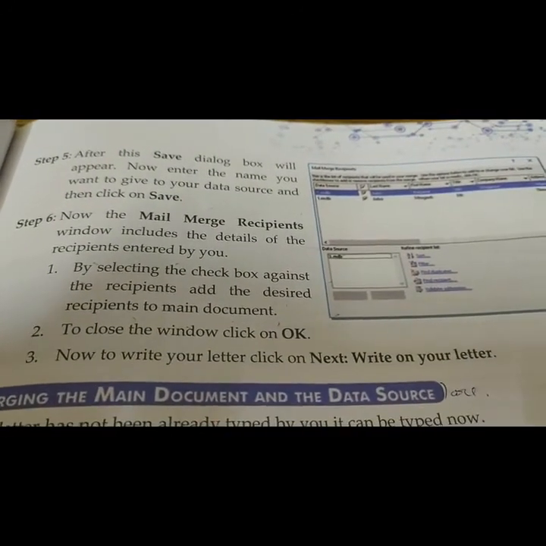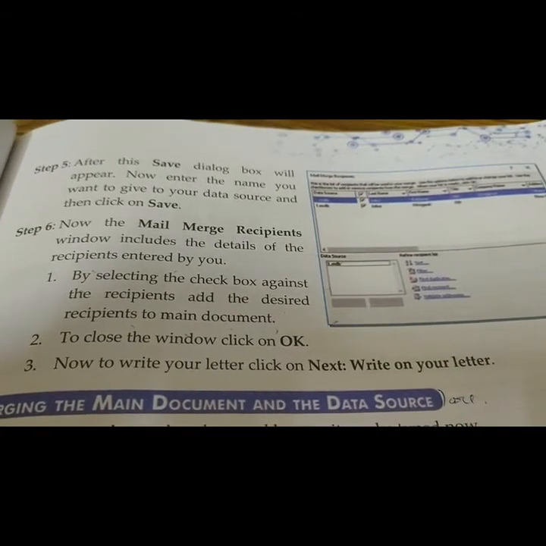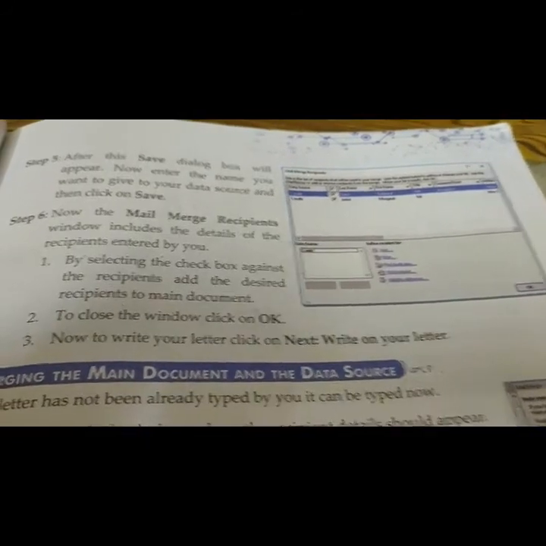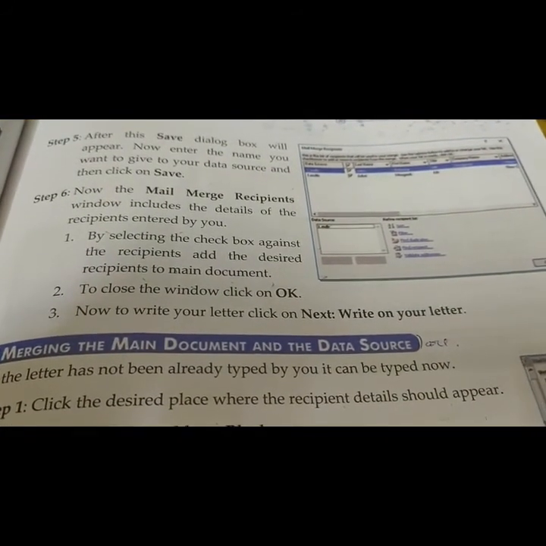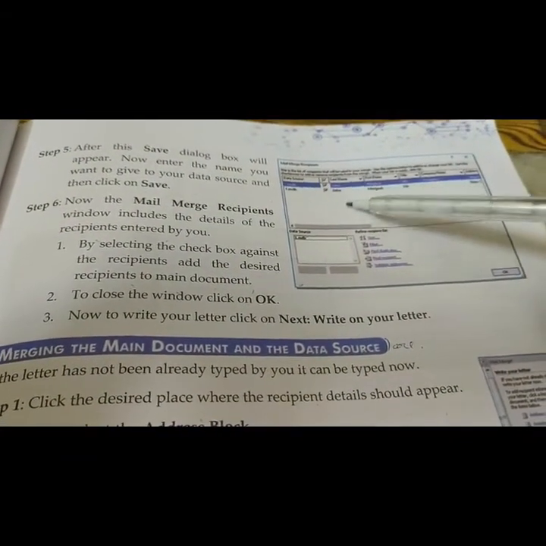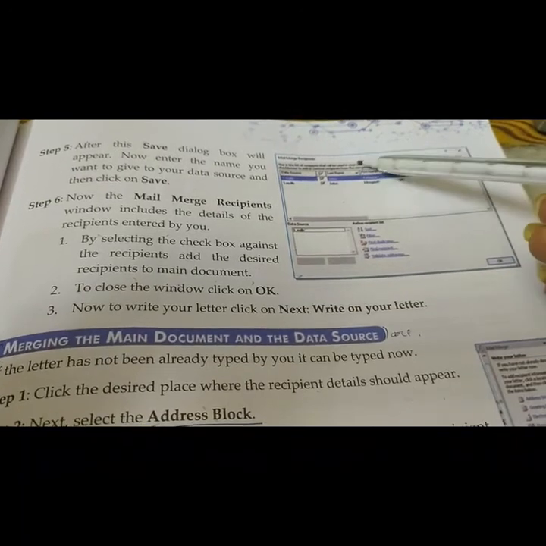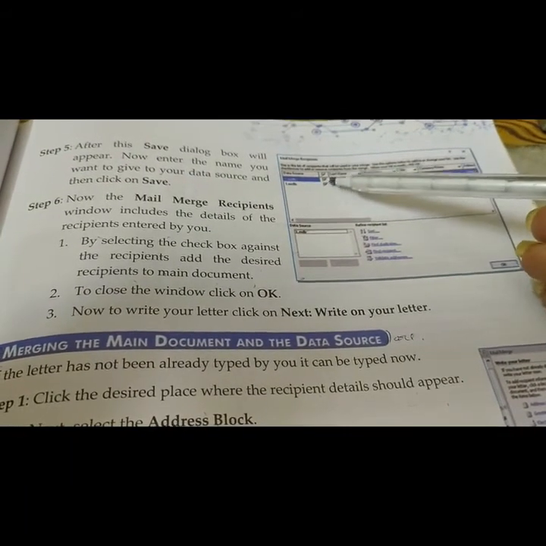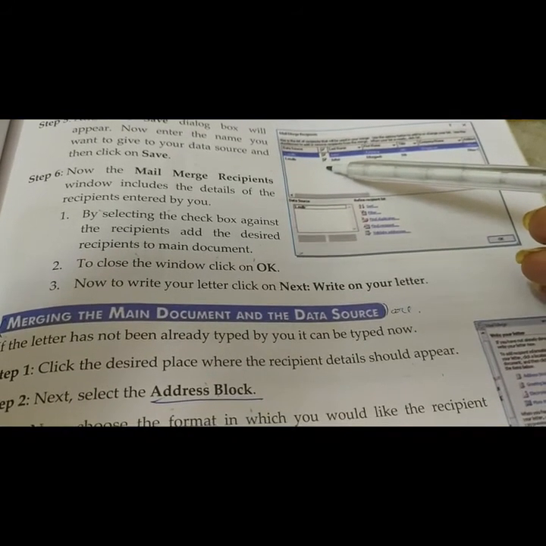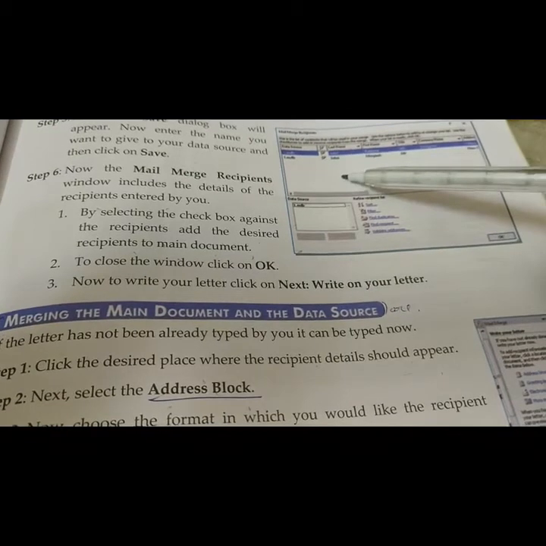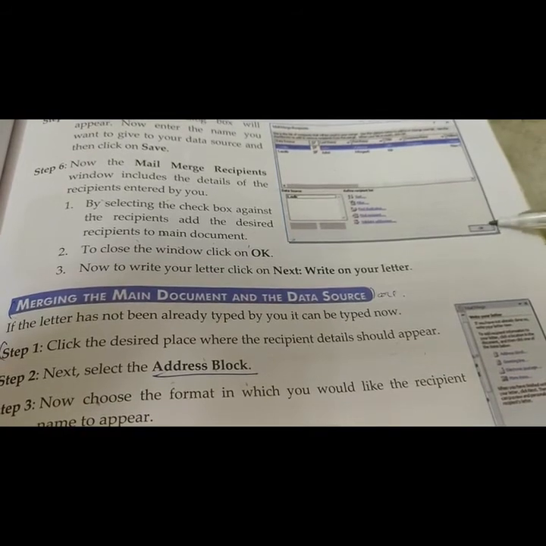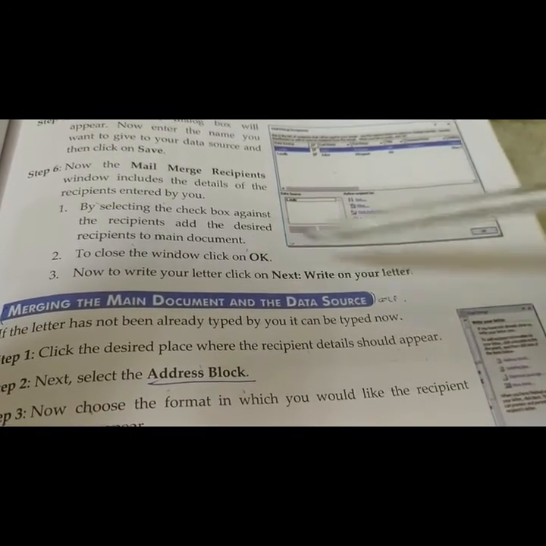Now the mail merge recipients window includes the details of the recipients entered by you. Now all the details are entered in your recipient list. By selecting the checkbox against a recipient, add the desired recipient to the main document. You have to click on these checkboxes whenever you are adding the desired recipient to your main document. To close the window, click on the OK button. Then click on the OK button to close this dialog box.